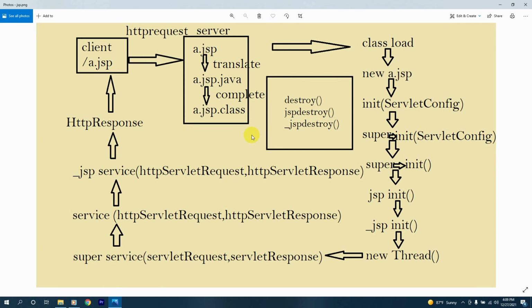Alright, next thing, the class is loaded and the new a.jsp is made, and then the init(ServletConfig) is invoked. After that, the super init(ServletConfig) is invoked, and then the super init is invoked, and then jspInit and _jspInit get invoked as well.